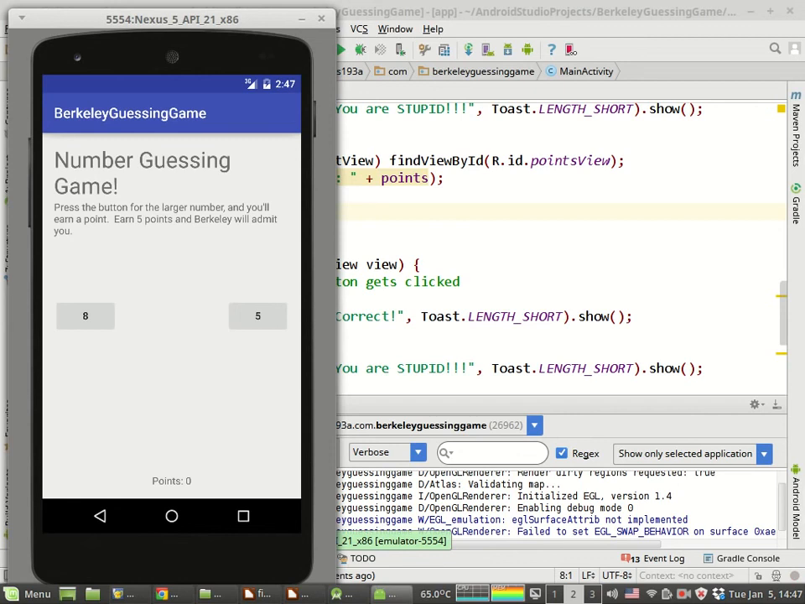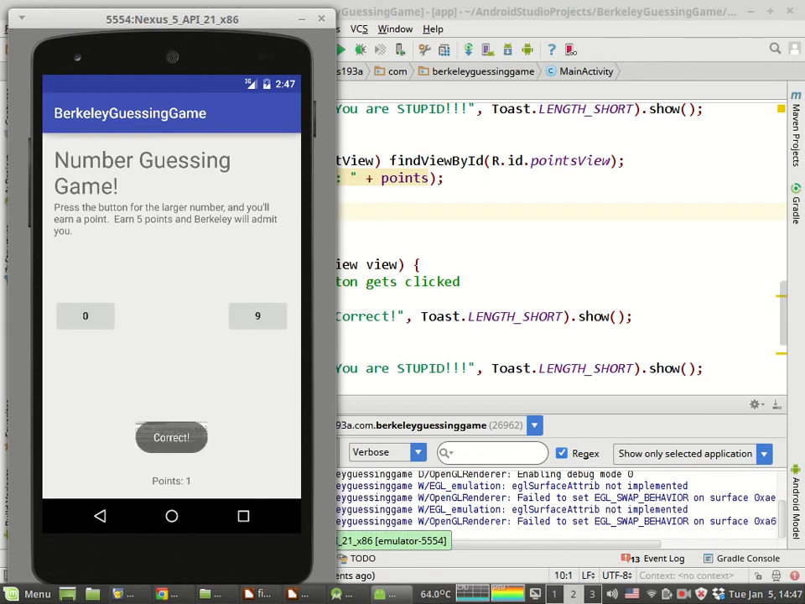So let's simulate being a Berkeley student. That one? Hey, we were correct. Thank you. Hold your applause. Which one is bigger, 0 or 9? 9? Ooh, okay. Okay, wait, how about 4 and 6? I think it's 4. Oh, no, I'm stupid. Oh, no, I'm really stupid. So this is kind of the basic skeleton here.